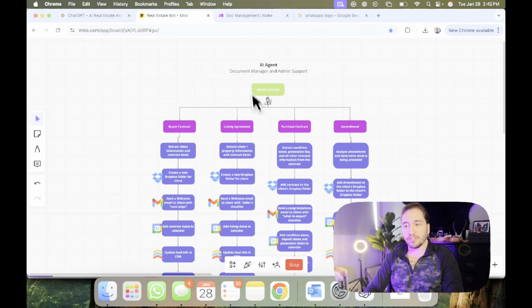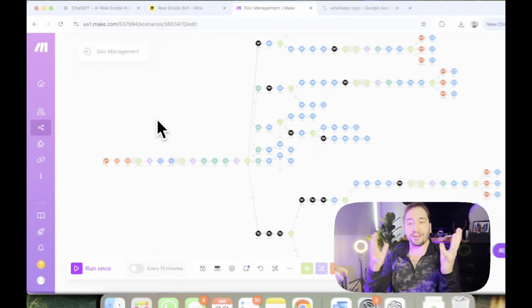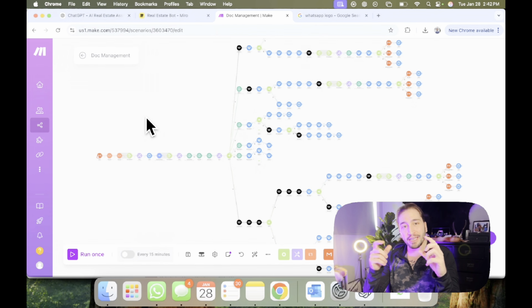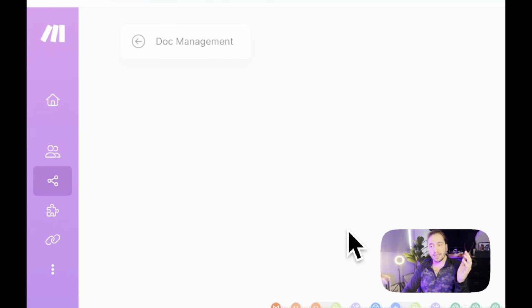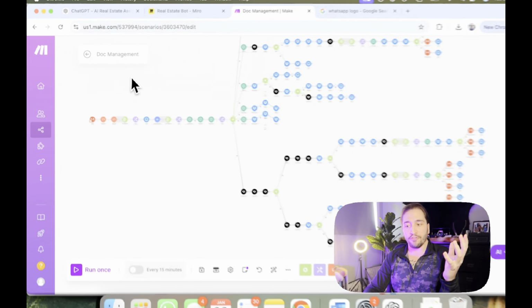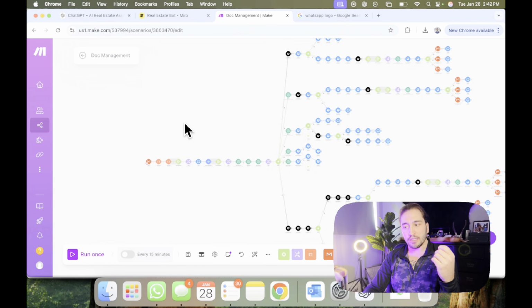So we're going to hop into Make here, and I'm just going to show you an overview of what this could look like. Now, it is a much more complicated automation for sure. There are a ton of steps that go into this and a lot of intricate sort of AI prompting and details to make it all work. But just to give you an overview of what it looks like, I'm going to show you here. So this is one example of a system that we built, an AI agent that manages the documents.